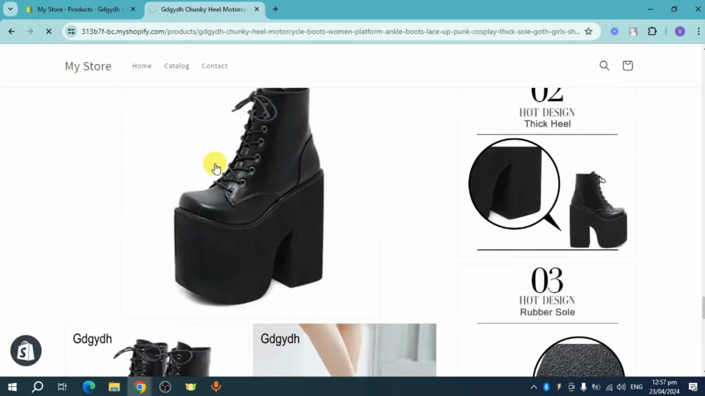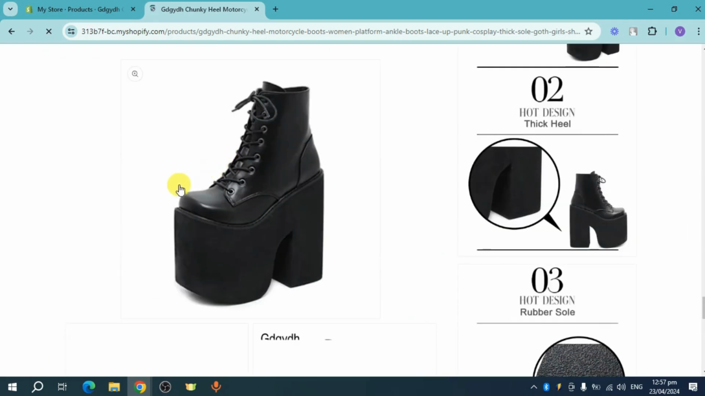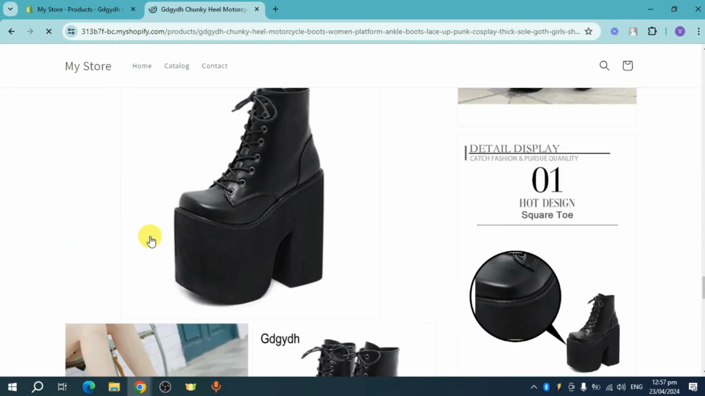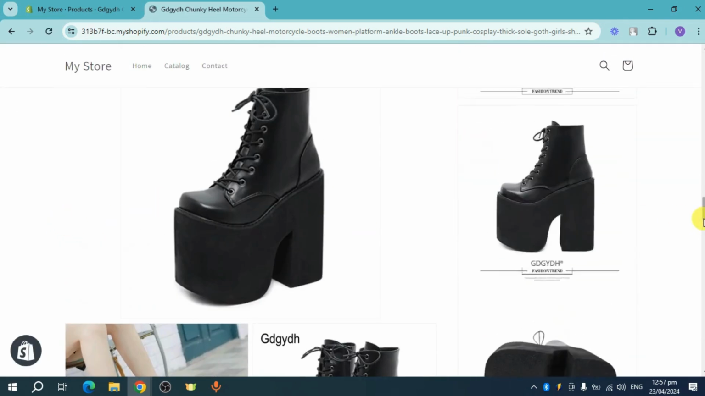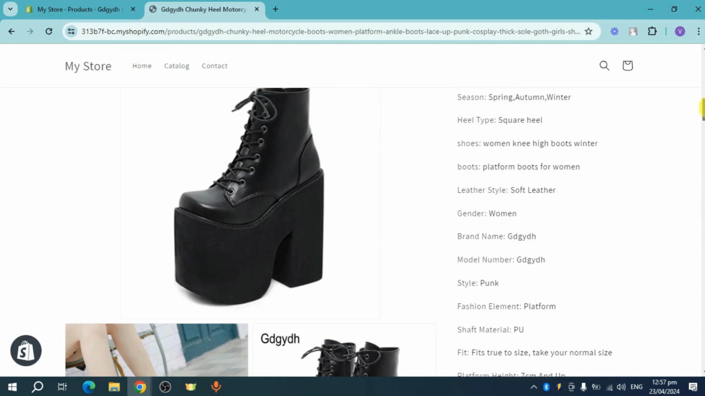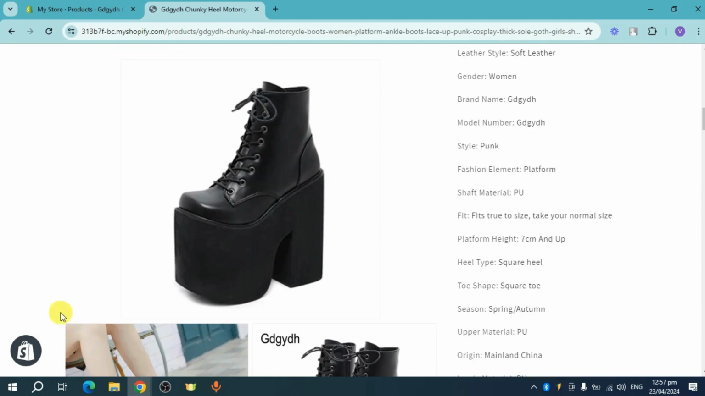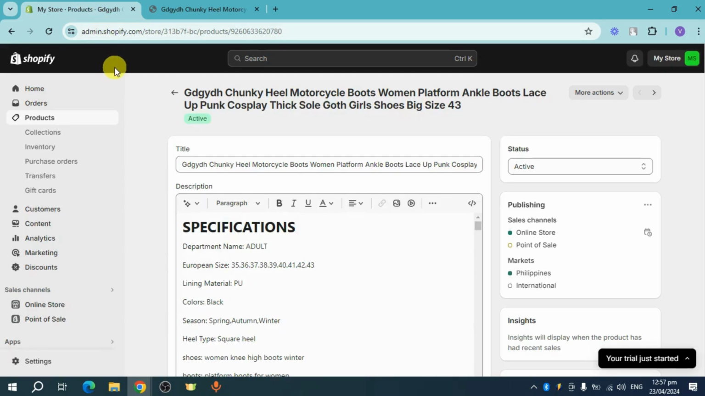Now let's try to actually refresh this. Now as you can see, the first picture has been changed, but on some cases, it will take some time for this right here to reflect the change that you have made. So that's the whole process.